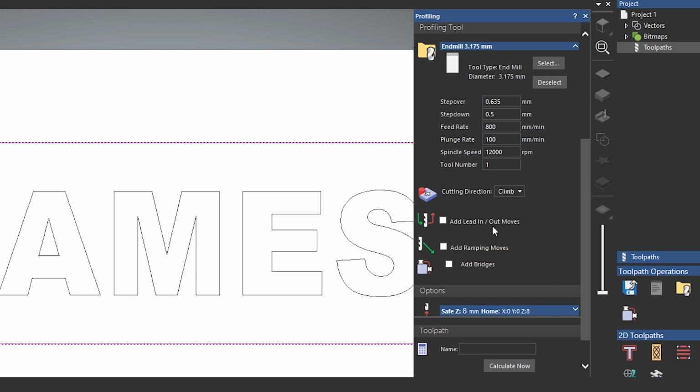Next we have lead in and lead out moves. If you're doing something like this, a profile cut around the outside, what you can essentially tell Carveco to do is make the bit start outside of your line and bring it in at a nice gentle angle before it starts cutting on the actual line that you've drawn. And ultimately this just means you'll have less tool marks on the finished piece.